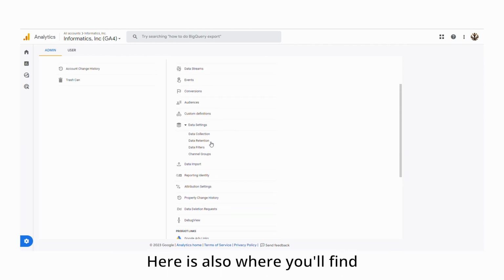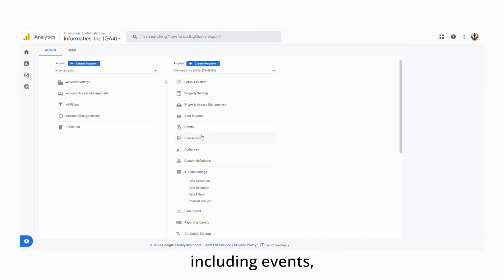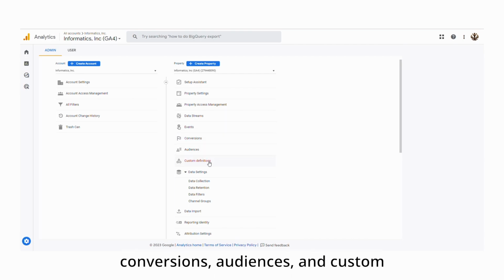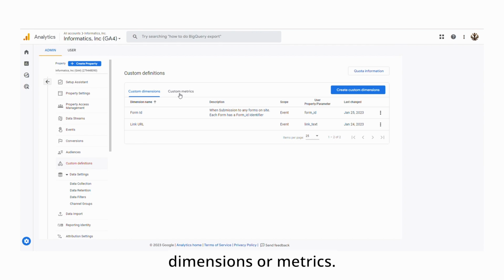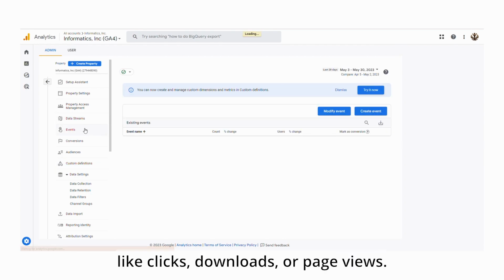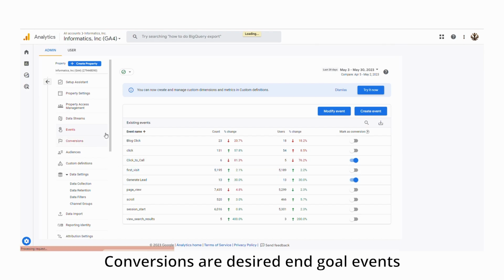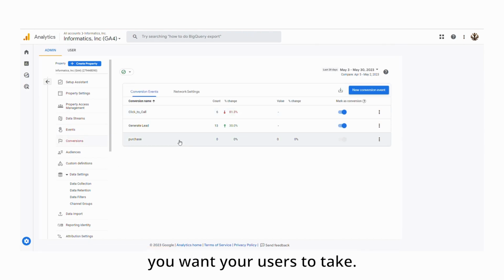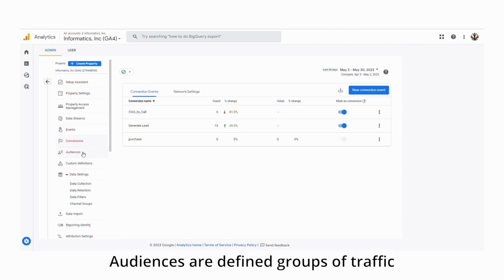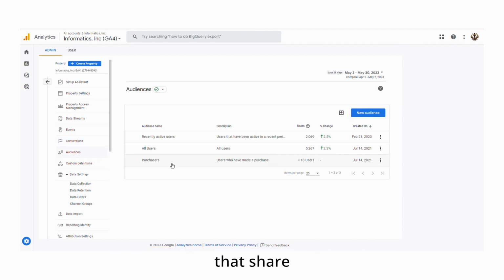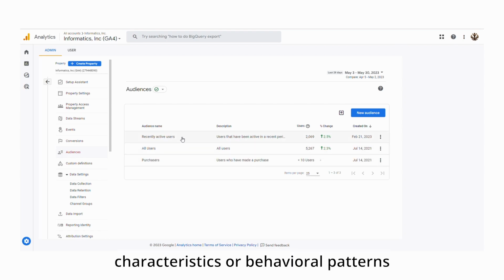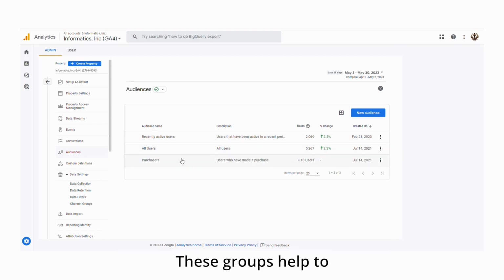Here is also where you'll find configuration options, including events, conversions, audiences, and custom dimensions or metrics. Events track specific user actions like clicks, downloads, or page views. Conversions are desired end goal events you want your users to take. Often this is purchases or submitted contact forms. Audiences are defined groups of traffic that share characteristics or behavioral patterns unique to your business. These groups help to inform your marketing tactics and overall user journey.